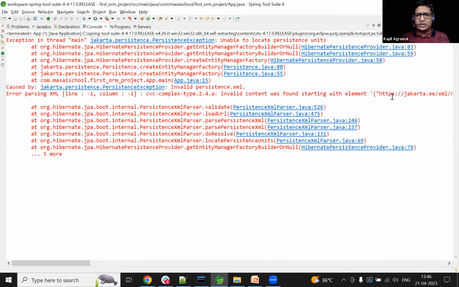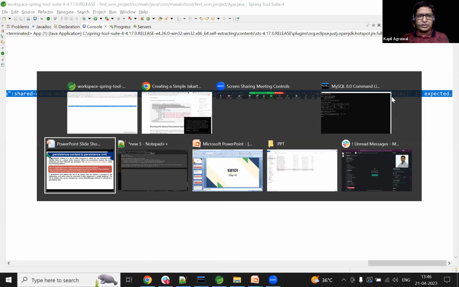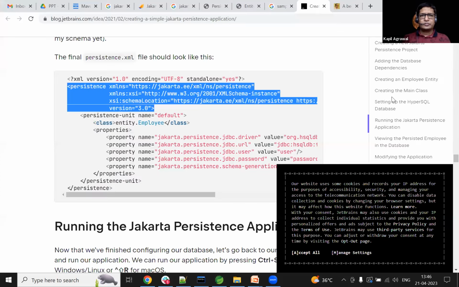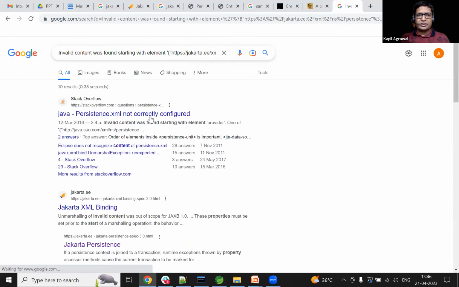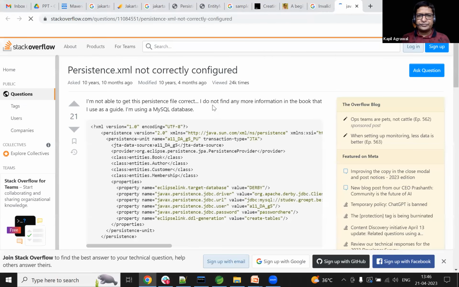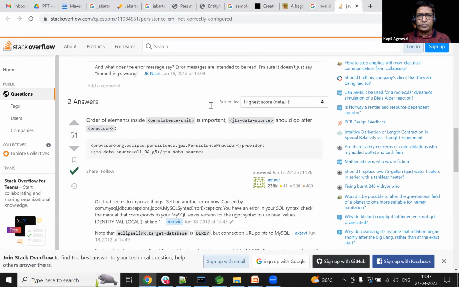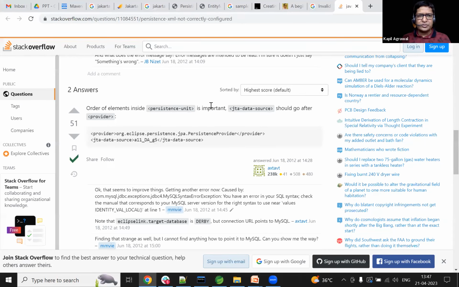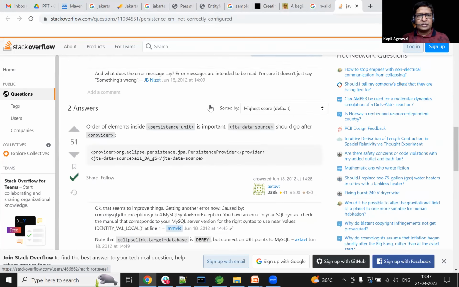Let me copy this content on Google. What exactly went wrong? My God. Persistence XML not configured correctly. The order of elements inside persistence unit should go after the provider. But this is not the case with us.